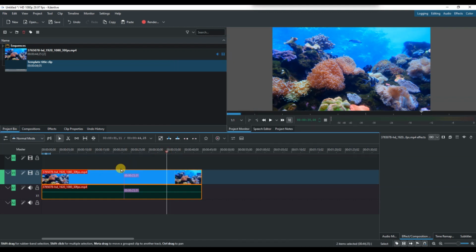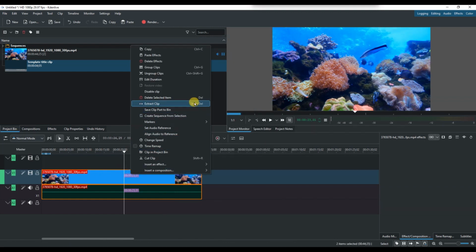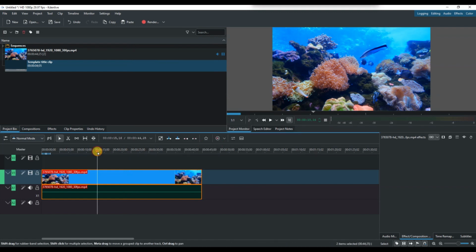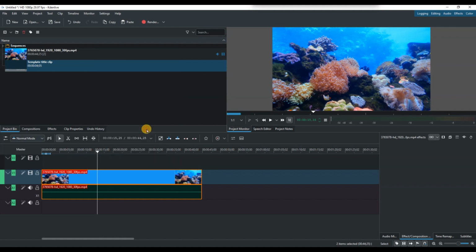Using timeline markers keeps your project organized and speeds up your editing process, especially for longer videos. And that's it. Now you know how to use timeline markers in Kdenlive.